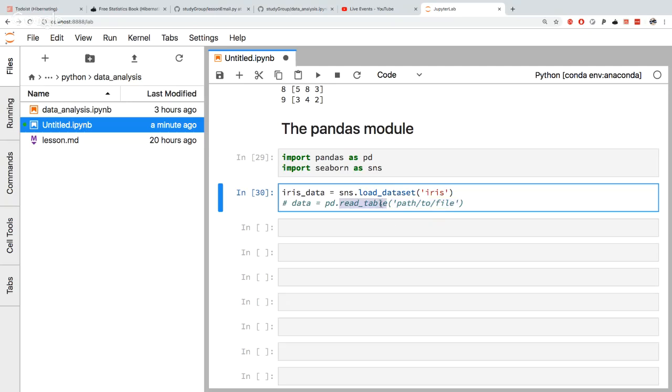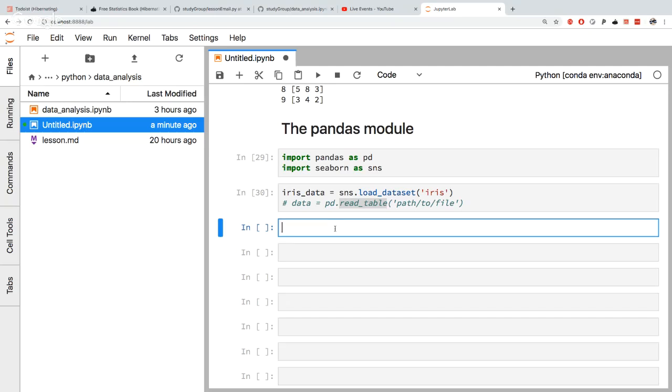And this function has a bunch of arguments about what the type of file is. Is it a CSV, a text file? Do you want to import the column names with it? All of these different customizations are available as arguments to the read_table function. But for now, we're just going to use the iris data set that's built in, just to get a sense of how we could start working with data in Python.